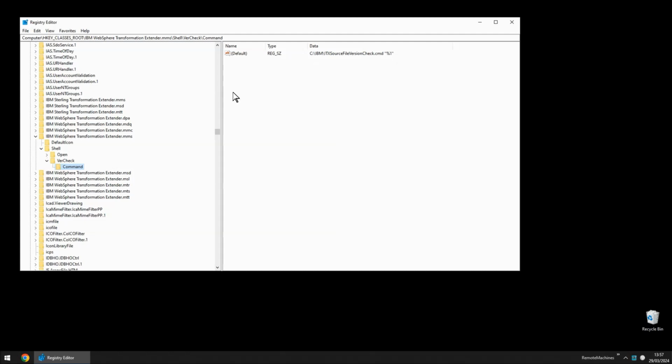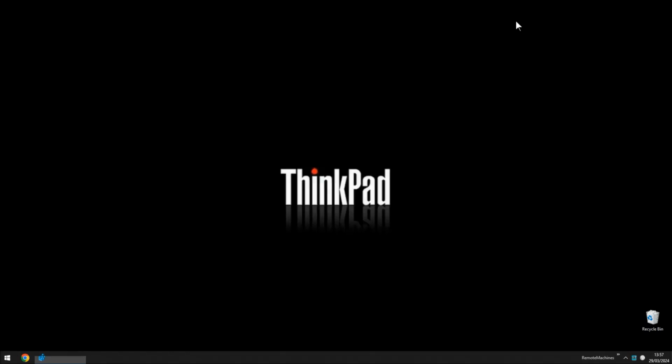What this will do is, every time an MMS file is right-clicked, vercheck is available on the menu, and if you click on vercheck, it will run this script and pass in the name of the MMS file that you've clicked on as the first parameter. This script and the subscript that it calls are both available in the zip file found in the notes section of this video. Let's go and have a look at those scripts.